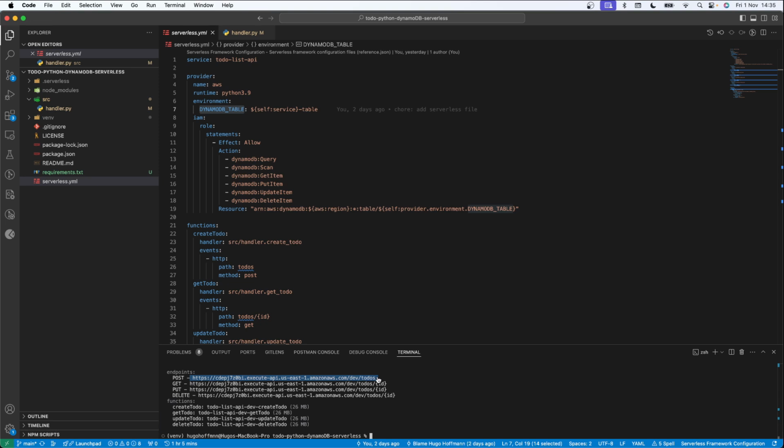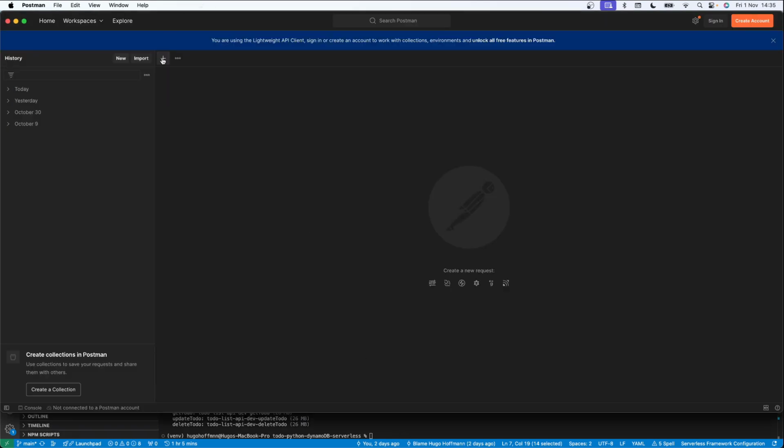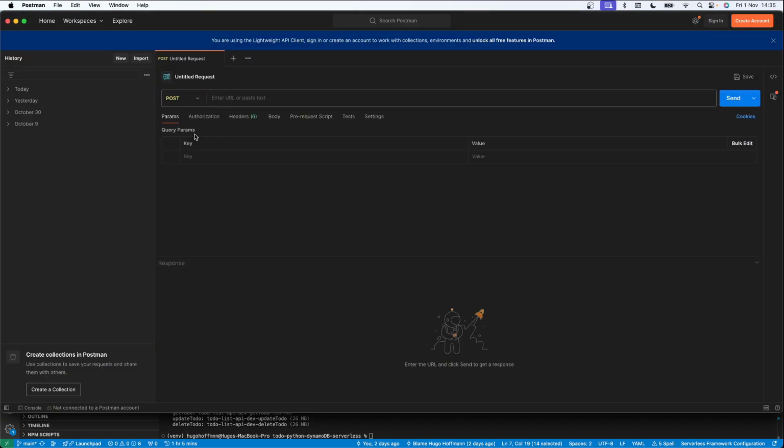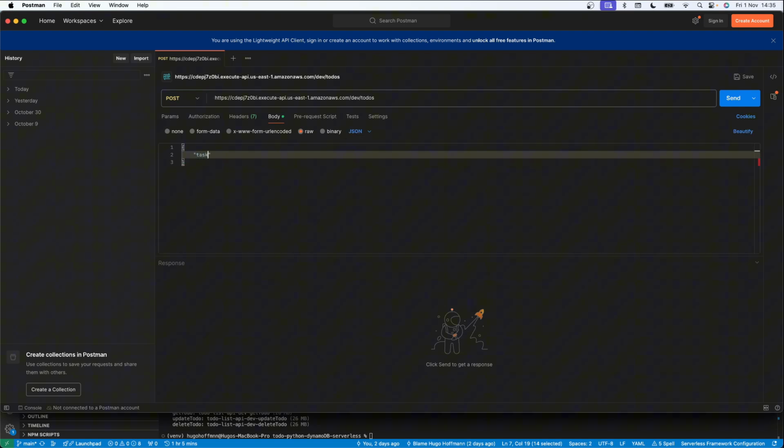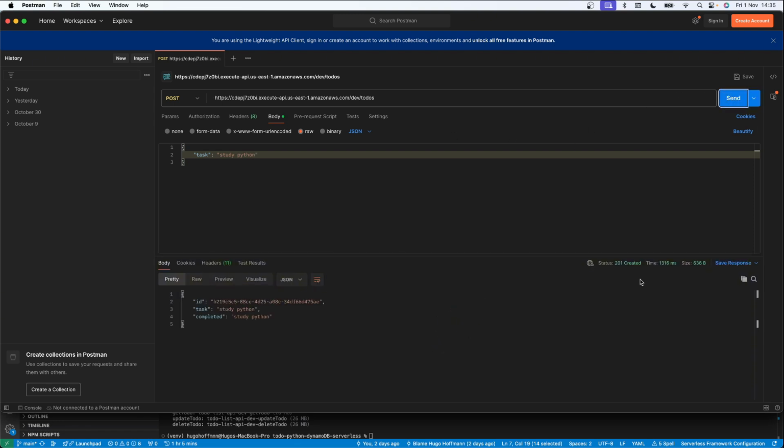I'm gonna copy this post, and I'm gonna use Postman to test it, and I'm gonna define our post verb, and our body is going to be raw JSON. So I'm gonna define our task, which is going to be something like study Python, and I'm gonna hit the send button, and we've got success 201 created. Let's copy our ID.